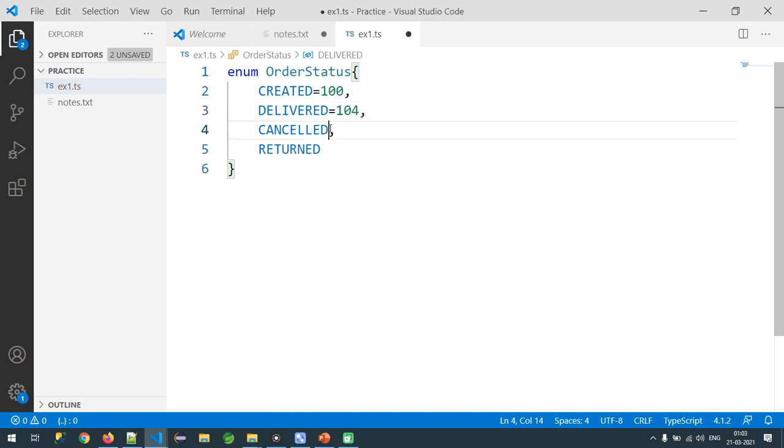You can also provide individual status values. It is totally possible. So there are three variations for enum values: starting with 0 and incrementing by 1, a user-provided starting value with increment by 1, or each and every value provided by the user itself. So this is about the enum. I hope you are going to use the enum in your project. Thank you.